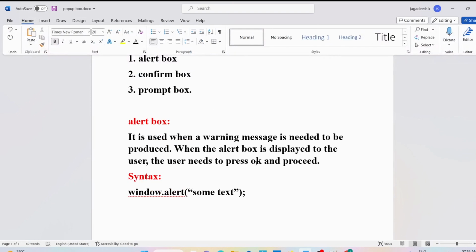Now let me discuss the confirm box. This is used to get the authorization or permission from the user. Now if you delete any file, then it will ask you, are you sure you want to delete or you want to cancel, means okay or cancel. If you click on okay, the file will be deleted.